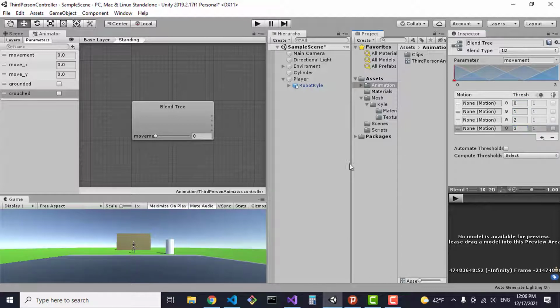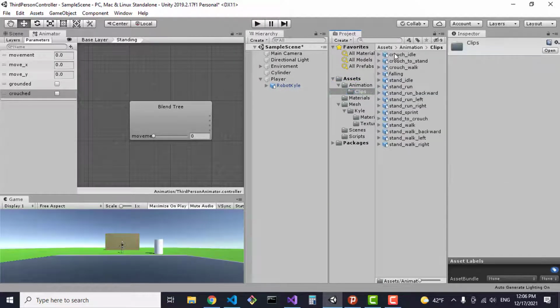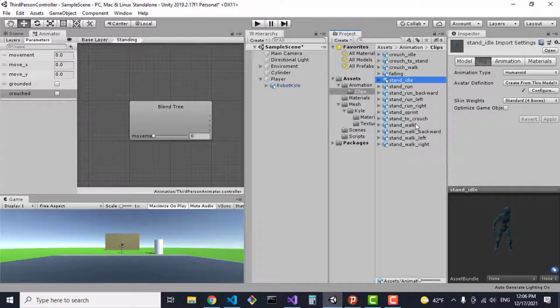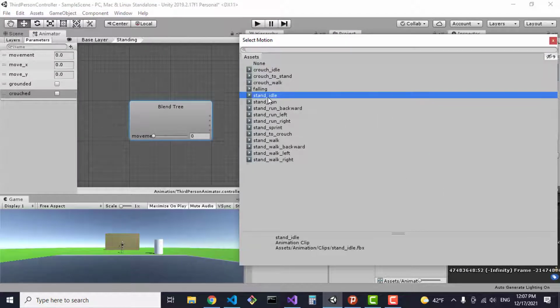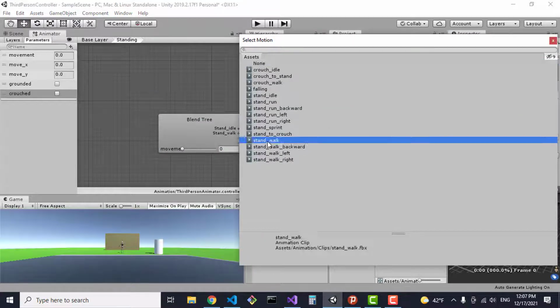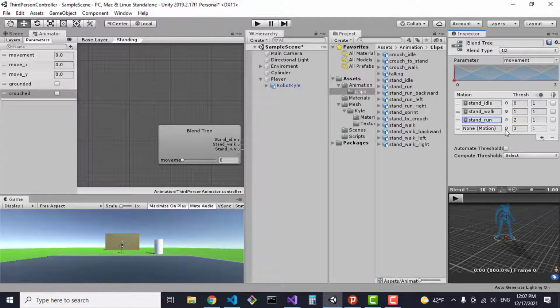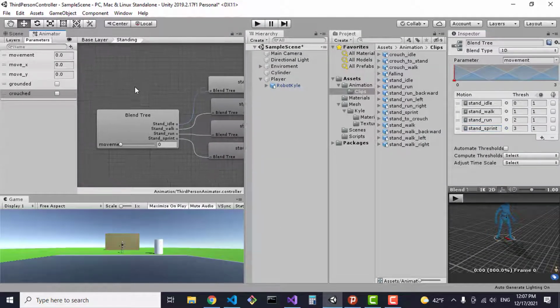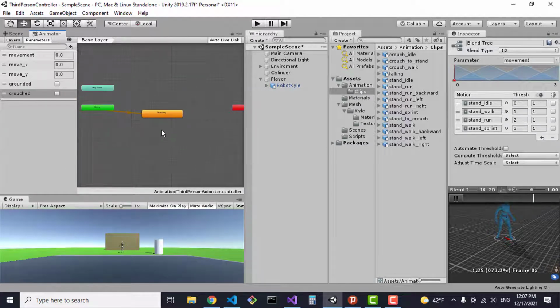If you remember, in the previous video, we downloaded some clips for this. So let's go to our animation folder, and in clips, here is the idle. This is walking, running, and sprinting. Let's add them here. This one is going to be stand idle. This is going to be stand walk, stand running, and stand sprint. So if I play this and change the movement value, you will notice that it will change the animation.